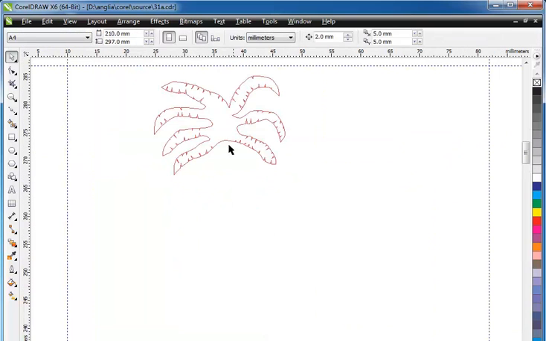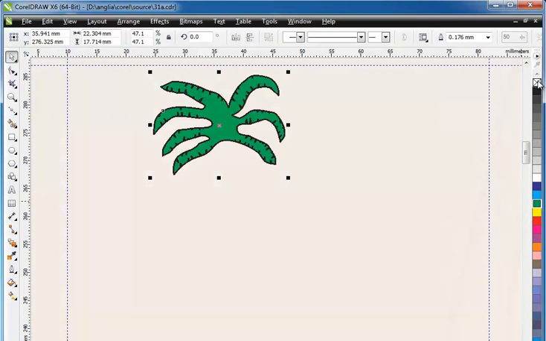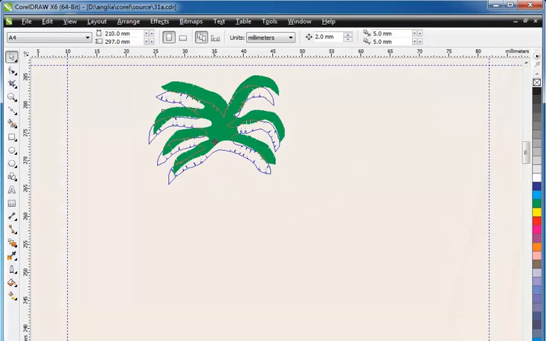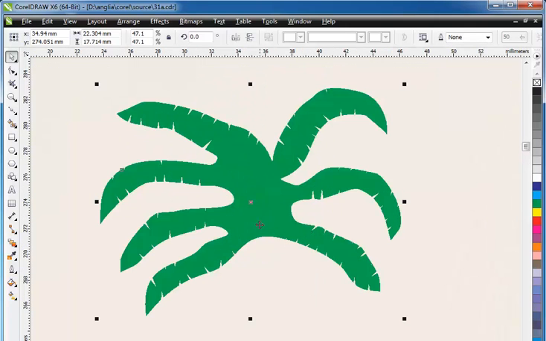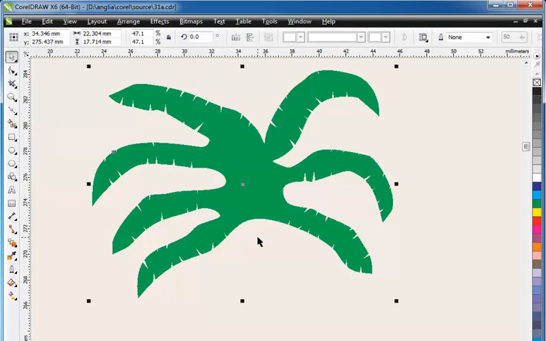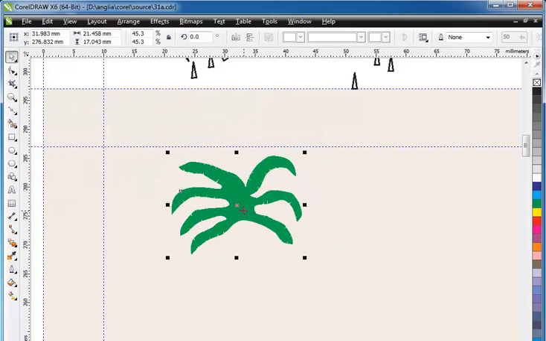Select the figure and change its fill color to green and set the outline to none. Our figure is now ready. Let's move on and create the next element, the palm trunk. Switch to Bezier tool and start creating the path.